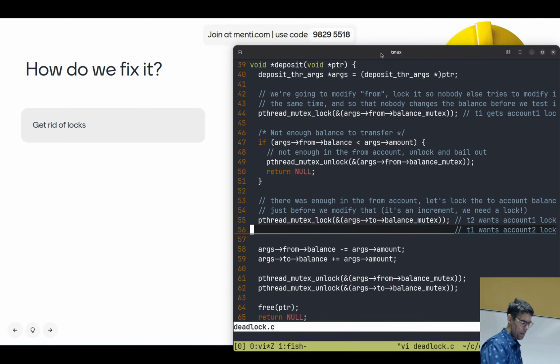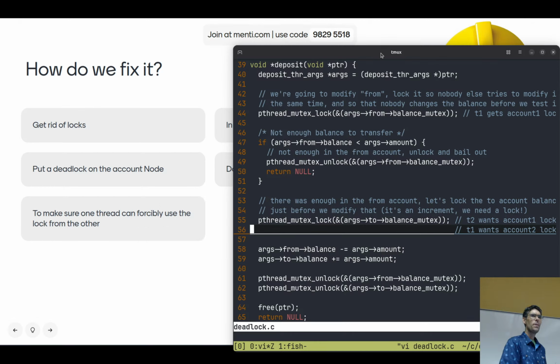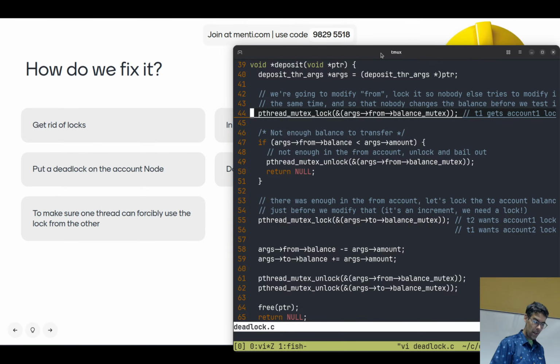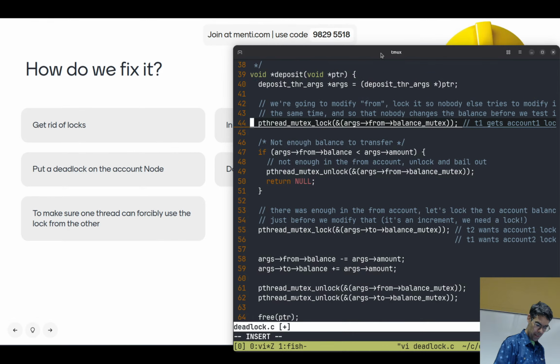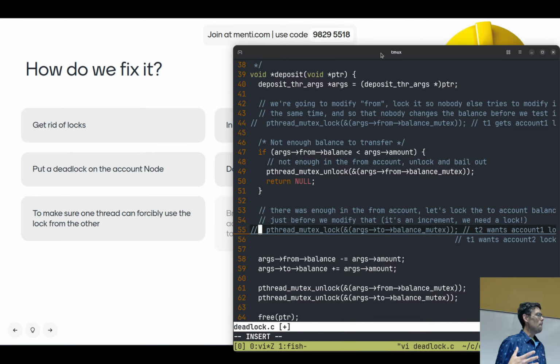Get rid of the locks. That is actually a solid suggestion. I know it might be a joke, but it is an absolutely solid suggestion. If I remove the locks, I have broken no preemption. I've broken mutual exclusion. If I don't try to lock here, and if I don't try to lock here, we'll never deadlock.